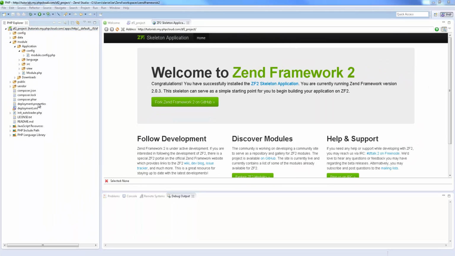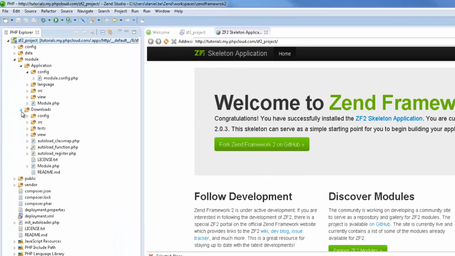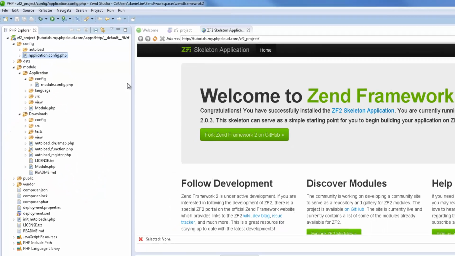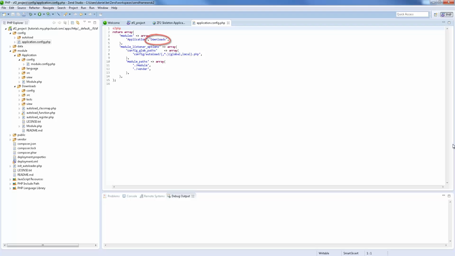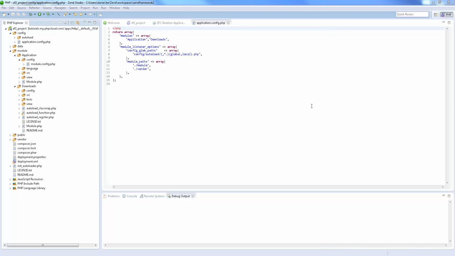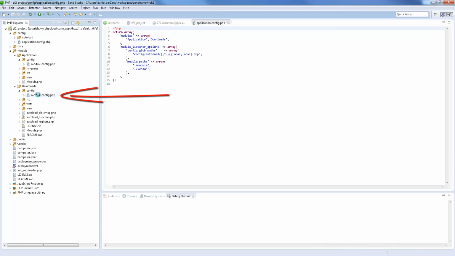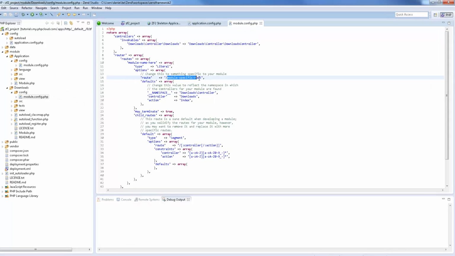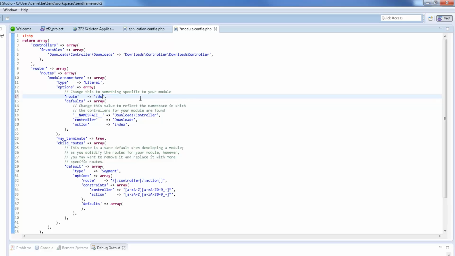We can see the new Downloads module in the PHP Explorer in the project's modules folder. Conveniently, if we go to the project's configuration file, we'll see that the newly created module is automatically registered. We're now going to configure the new module's configuration file by specifying a URL for the module to be called by. I'm going to replace this example text with the new route and save the file.